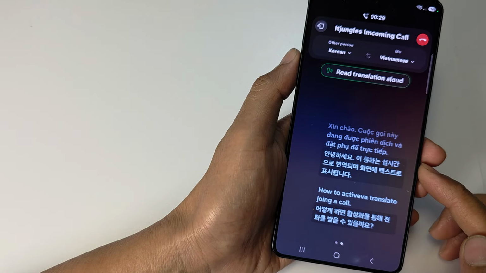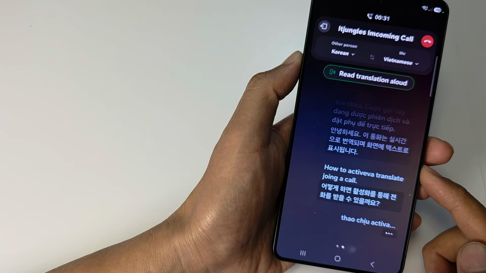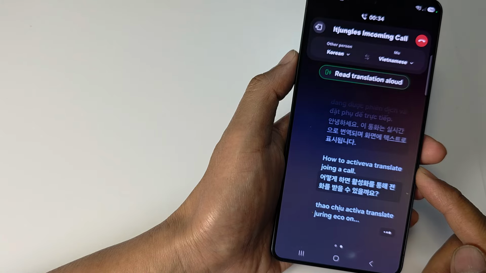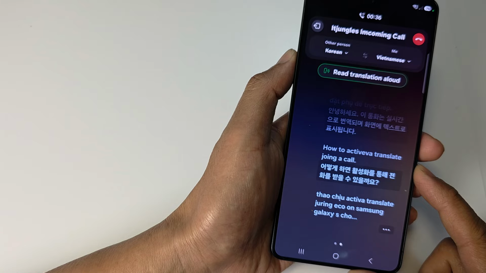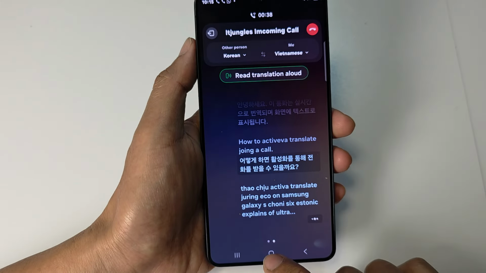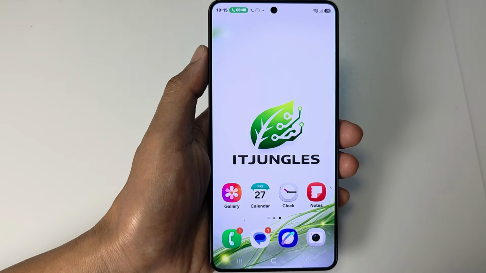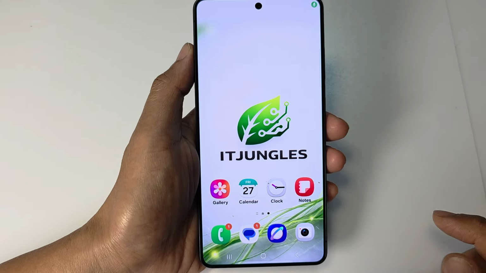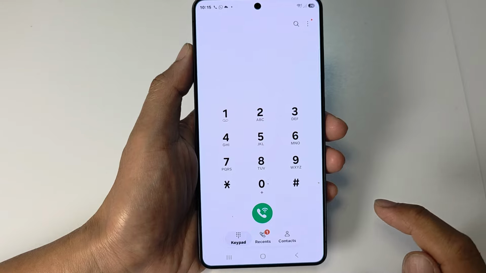How to activate live translate during a call on Samsung Galaxy S26, S26 Plus or Ultra. First, tap on the home button to return back to the home screen. Now from the home screen, open up the phone application.